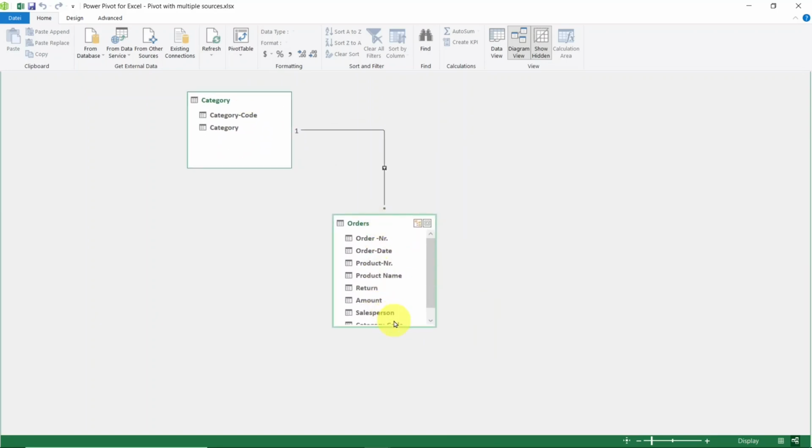You know this from databases. You see this common field, category code. You see the 1 and this asterisk, which means 1 to n, because this is the primary key and this one is the foreign key. And this kind of structure you always have in the companies you can use.